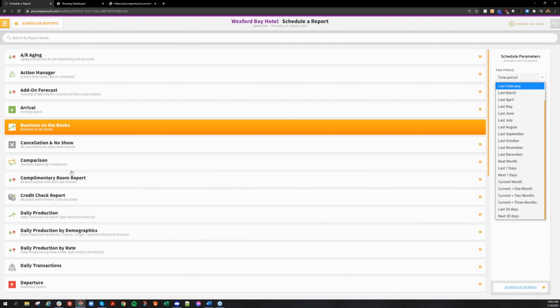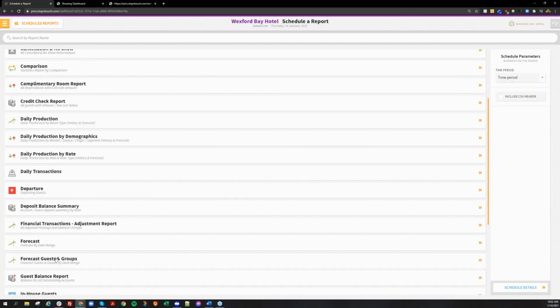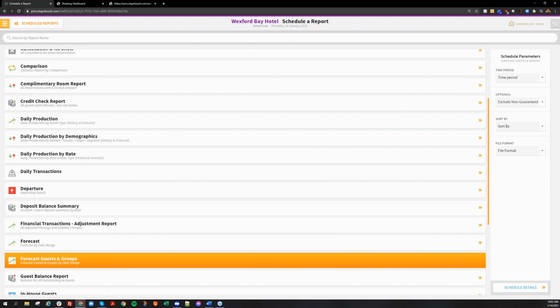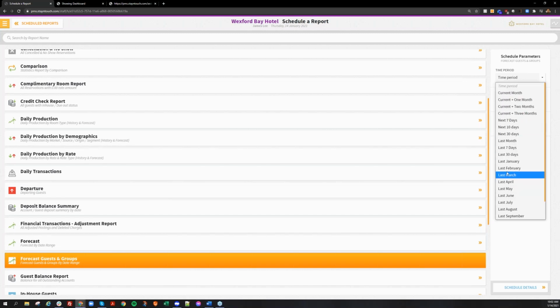We also have our forecast guest and groups report. If I go here to the guest and groups report, we have added the ability to run past months. So you can see that you have your options here for last January, last February, March, April, etc. So you'll be able to pull data specifically for a month a year ago.